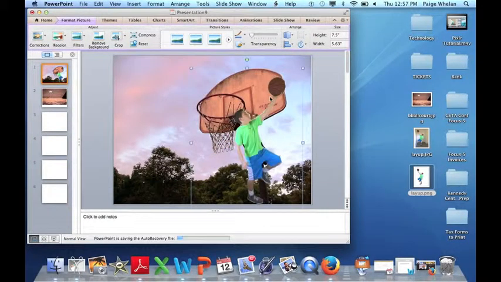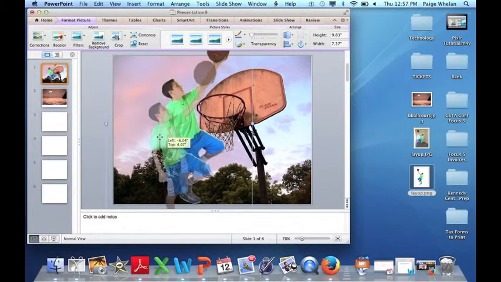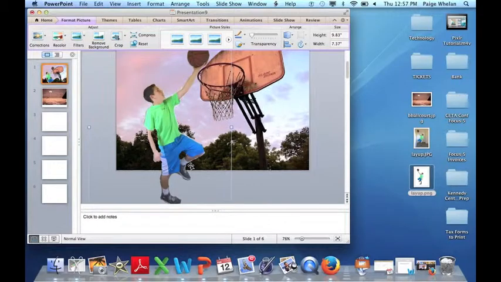Play with these buttons until you get it how you like it. That might be what you want. And now he's kind of doing a layup. You might want it to look like he's even closer. So we could go to the edge and make him bigger. And then it's okay if his body gets cut off because we just won't see that part.